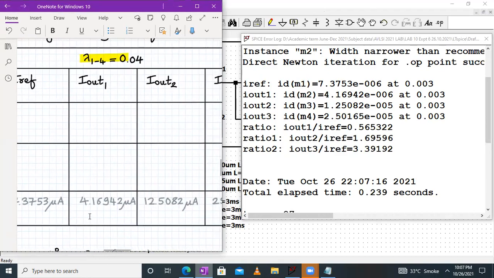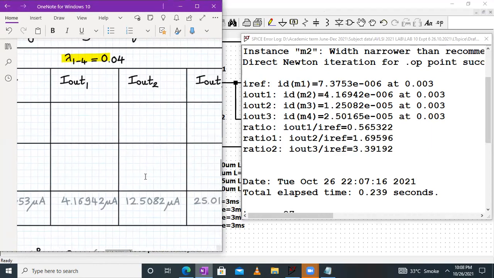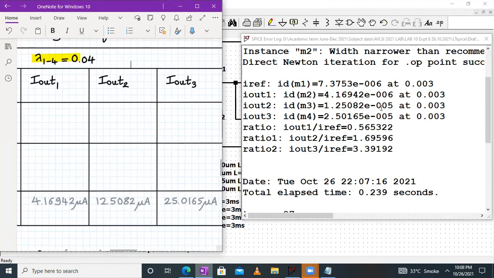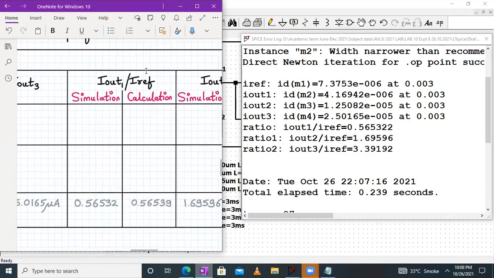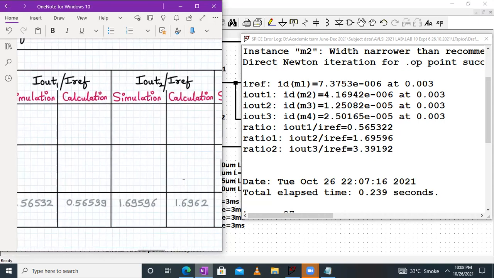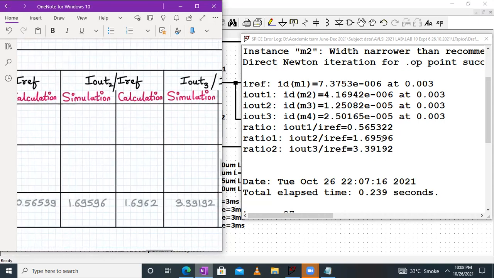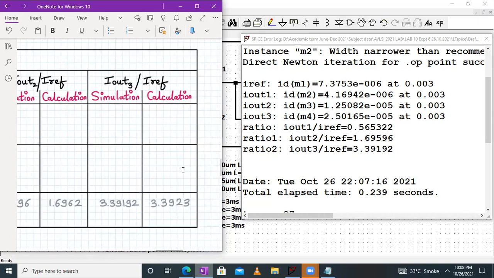I out 1 is 4.1694 microamperes. I out 2 is 12.5082 microamperes. And I out 3 is 25.0165 microamperes. I out 1 divided by I reference is coming out to be 0.56532. I out 2 divided by I reference is 1.69596. And I out 3 divided by I reference is 3.39192.